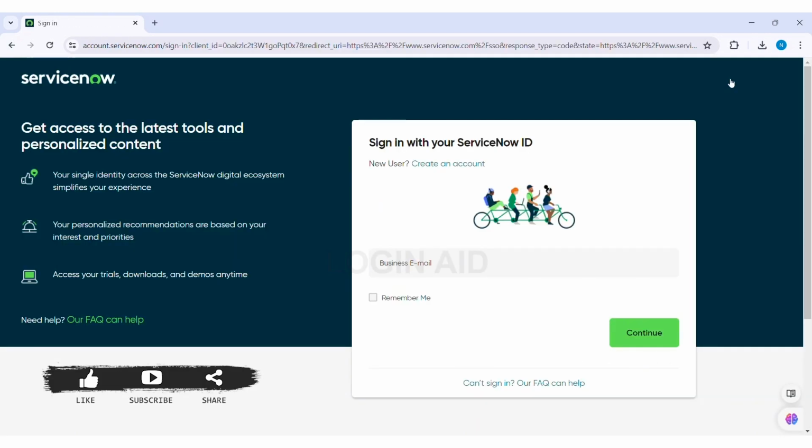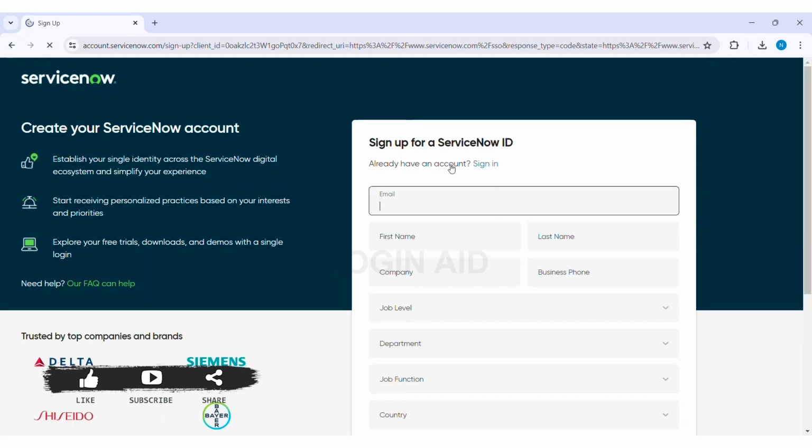Now here you can see the sign in box on the right side of the website. Here you can see the new user create an account option. Click on the create an account option. Then you'll be taken to the registration page. Now here you can see the sign up box on the right side.